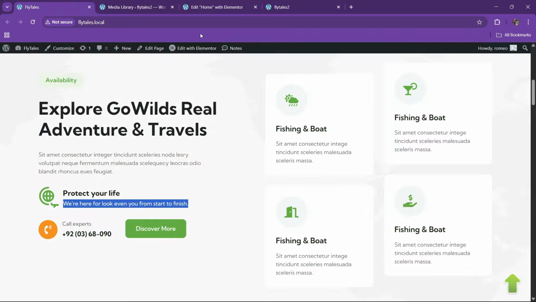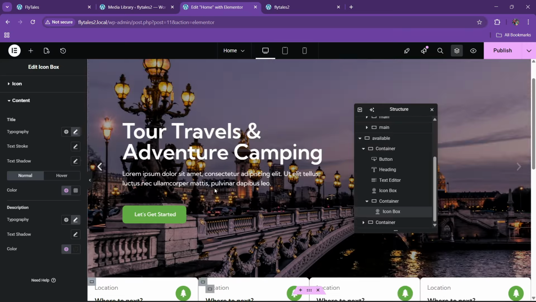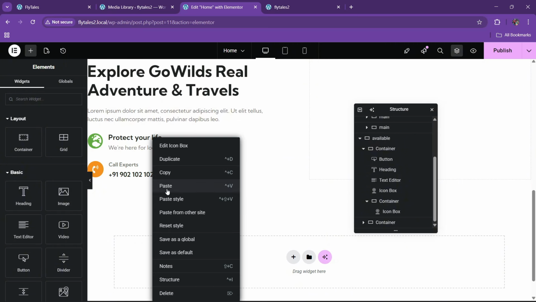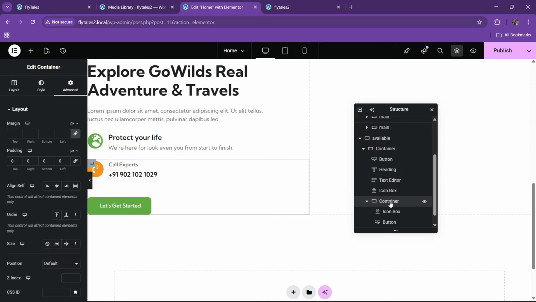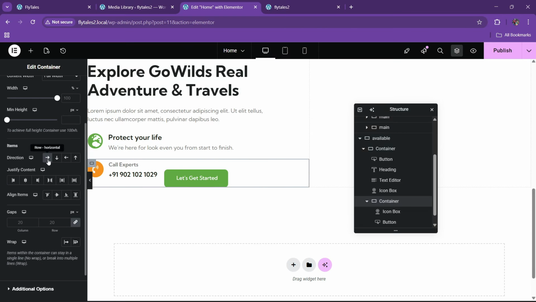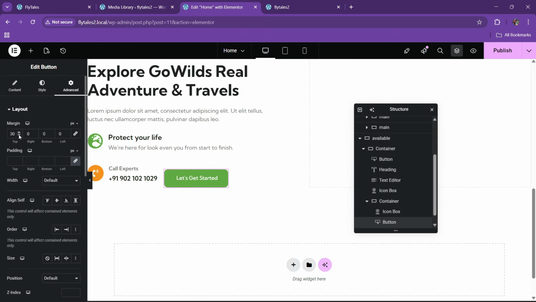Okay, now you can see we have this button. So for the button, we can just go here and copy this button. Okay, here also we can paste this. Now you can see in the container we can go to the layout. Here we can make this display flex, because this will come in a row. Make everything in the center. Here I think we have some margin at the top.